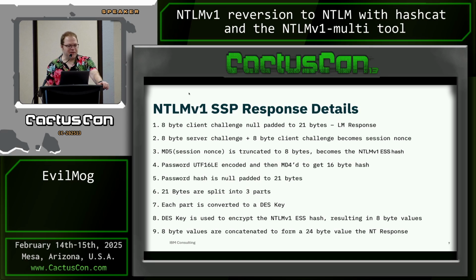The password's UTF-16 little endian encoded, MD4 to get the 16-byte hash, so it shrinks down dramatically. Then the password hash is null padded to 21 bytes. That 21 bytes is split into 3 parts. Now here's the cool part. Those 3 parts we just created become DES keys. So we can do this attack basically where I've got the ciphertext, I've got the plain text, I've got the ciphertext.